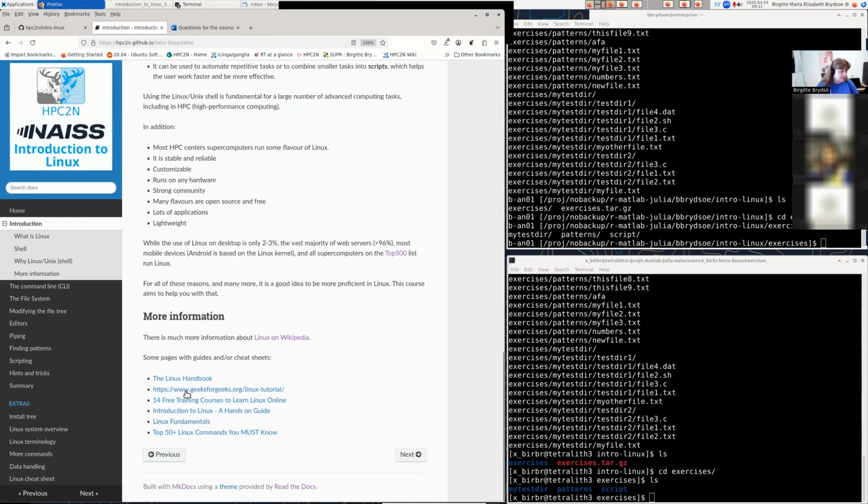There are some guides here and cheat sheets, which we'll look at more later. And when we get the intermediate Linux course opened up for registration, then you can go and sign up for that as well if you want to. Hopefully it will be running in early June.